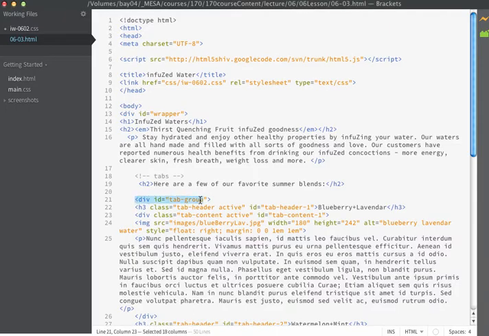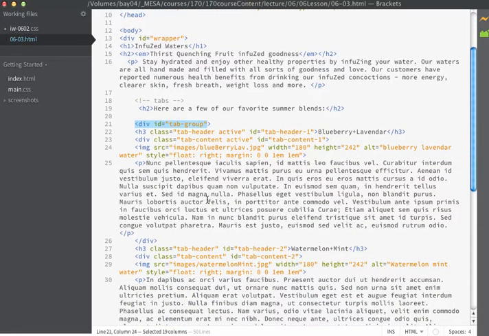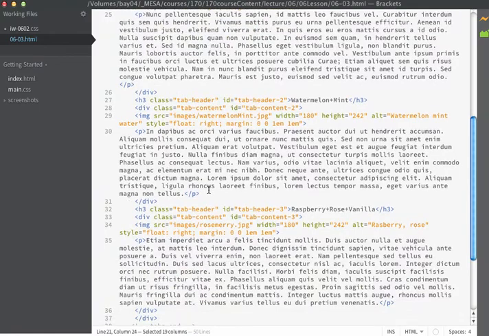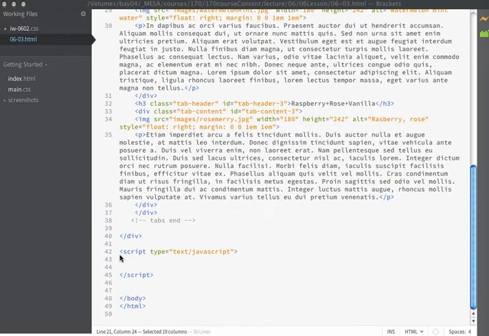So here's the div called tab group. Remember, that wraps around all of the content that we want to be part of the tabs. And what we're going to do is dynamically add a ready class to this section of the page. So we'll start off by creating some JavaScript. I have my empty script tags waiting for me to enter some script.